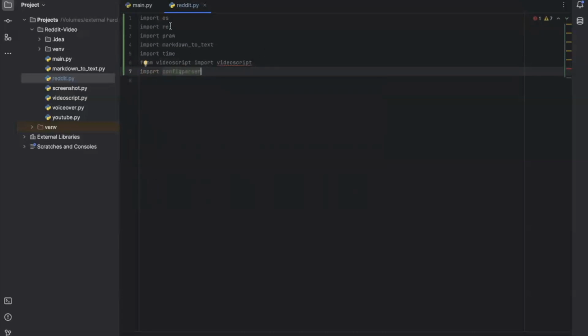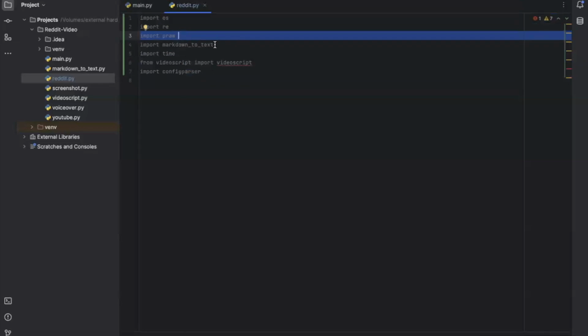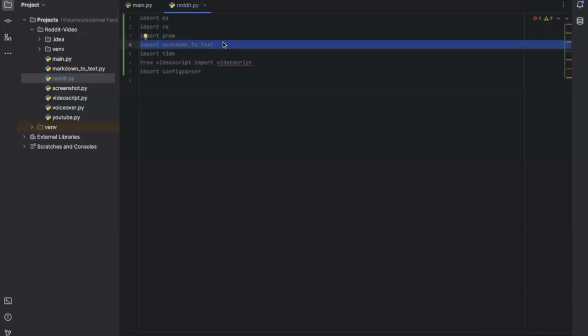This line imports the os module, which provides a way to interact with the operating system. This line imports the re module, which provides support for regular expressions in Python. This line imports the praw module, which provides a Python interface to the Reddit API. This line imports a custom module called markdown_to_text, which contains a single function called markdown_to_text. This function converts a markdown formatted string to plain text.